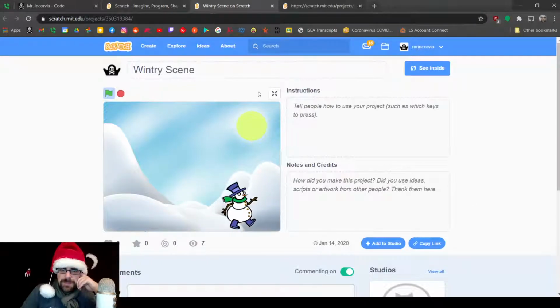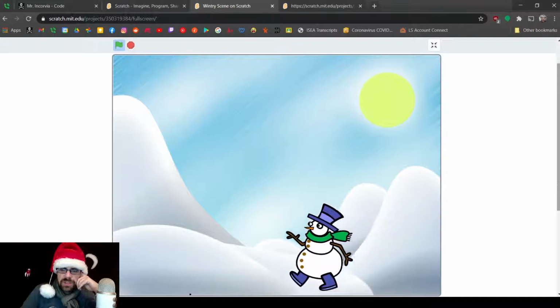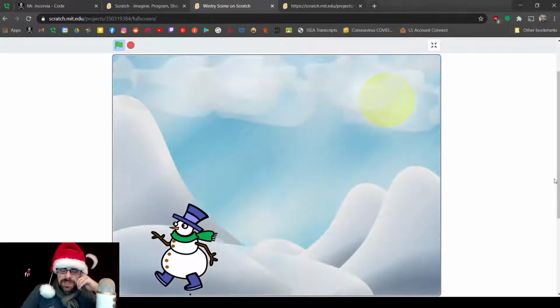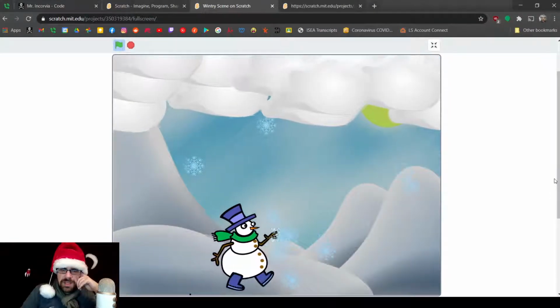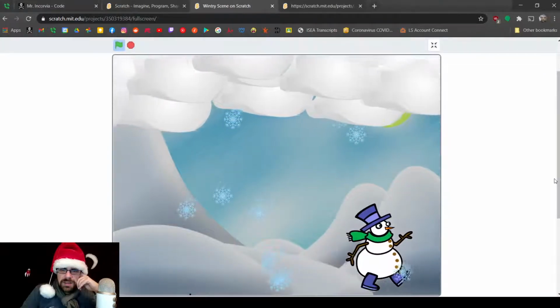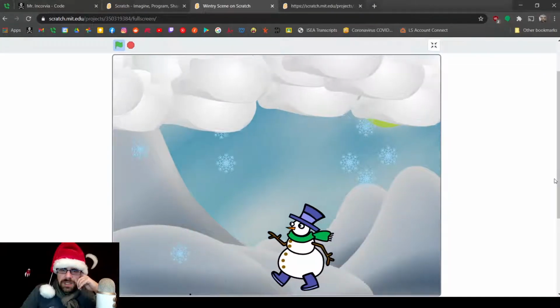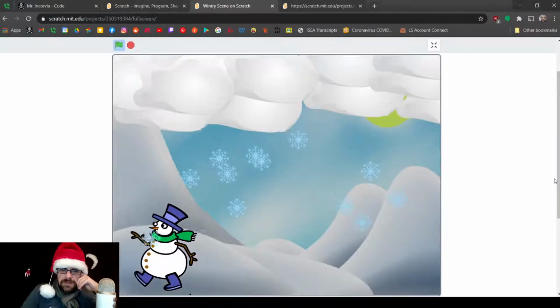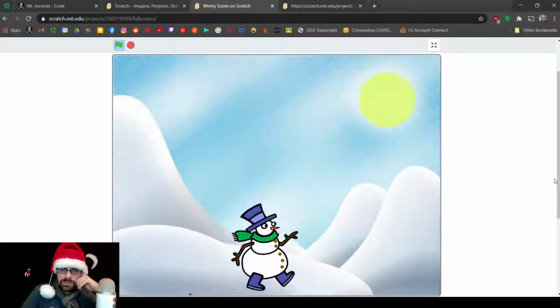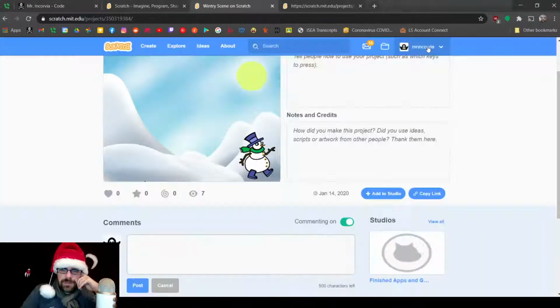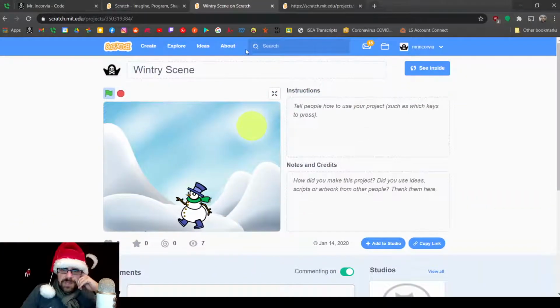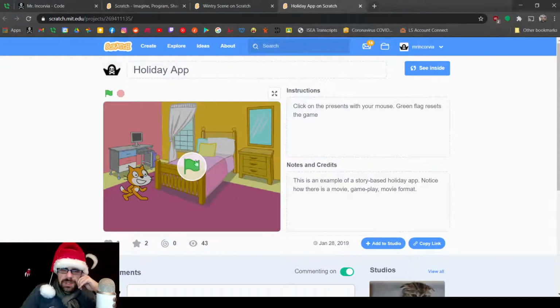So we got this app. This is the weather changing app. We got a snowman just walking back and forth, and then the clouds come in, and it's snowing, and then it fades away. See? Now it's sunny. So that's one app. What's our other app here? Click on presents with your mouse. Green flag resets the game. This is an example of a story-based holiday app. Notice how there is a movie format.